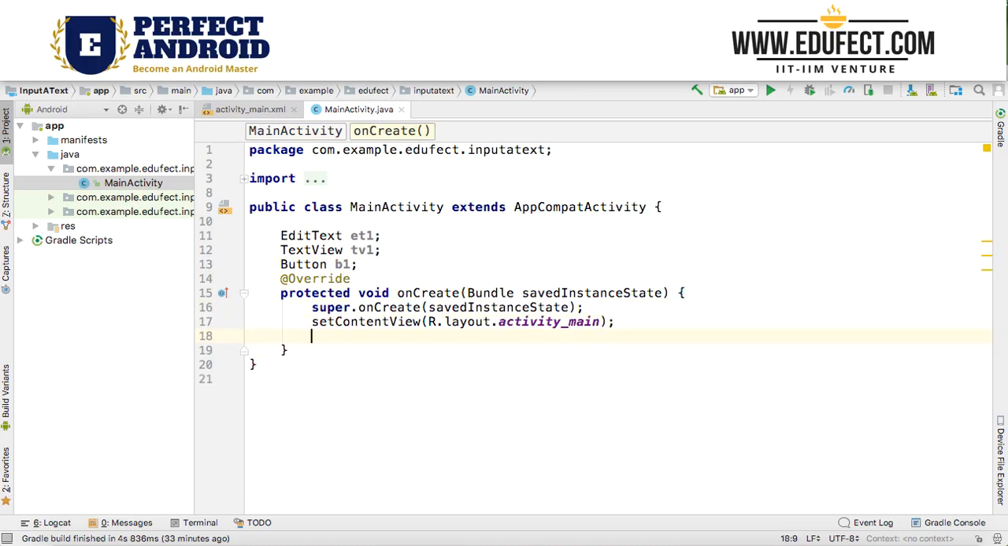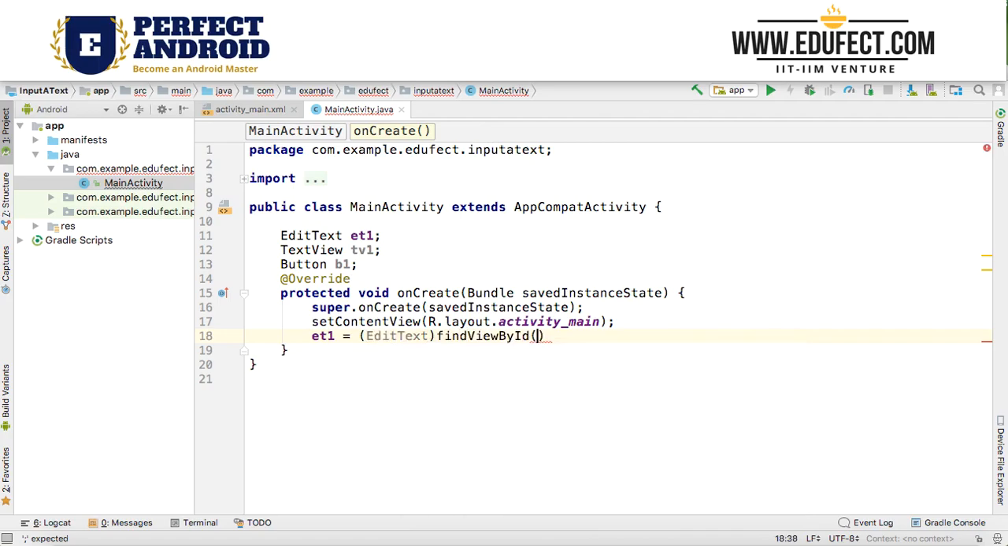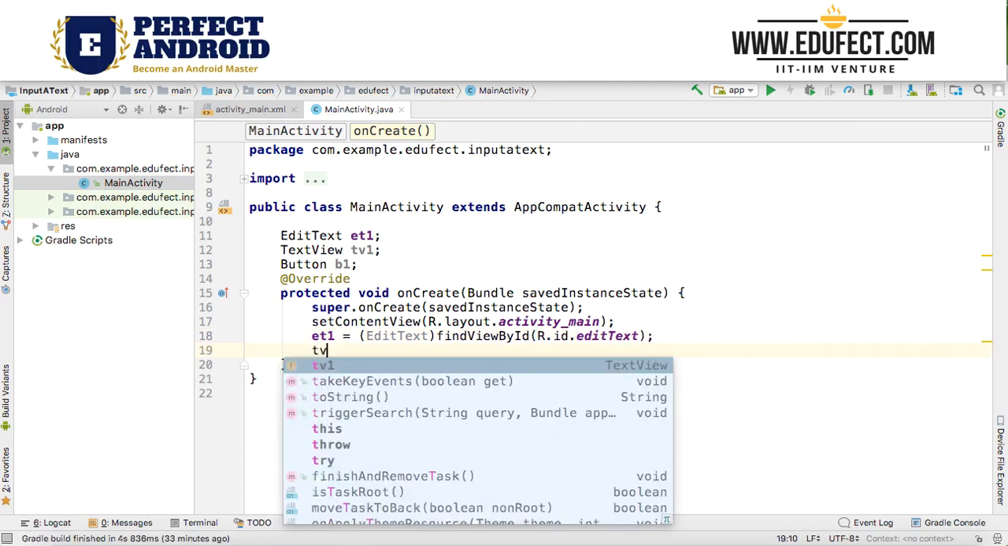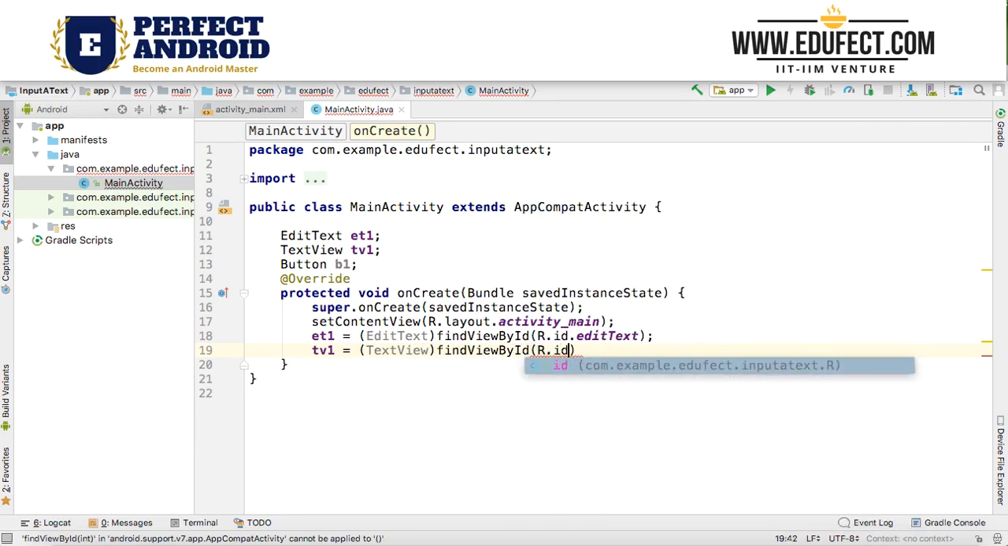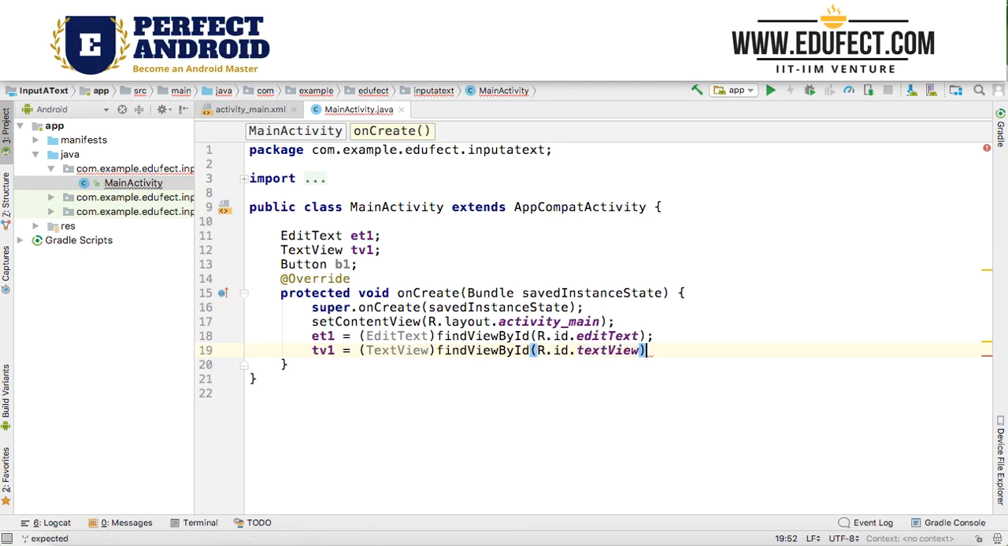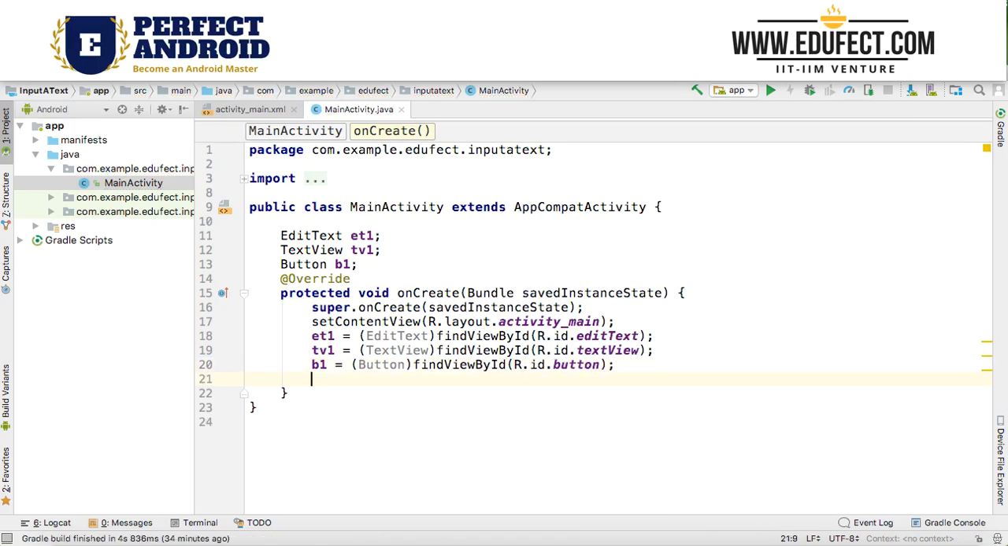Now within the code, the first thing we would do is initialize all of them. So et1 is equal to edit text, find view by id, R.id.edit text. Similarly, tv1 will be equal to text view, find view by id, R.id.text view. And the third one we had was a button, so it is button, find view by id, R.id.button. Now we have initialized all the three.